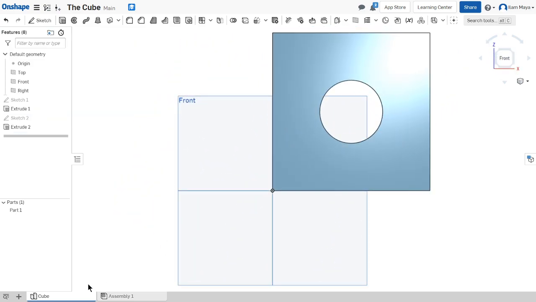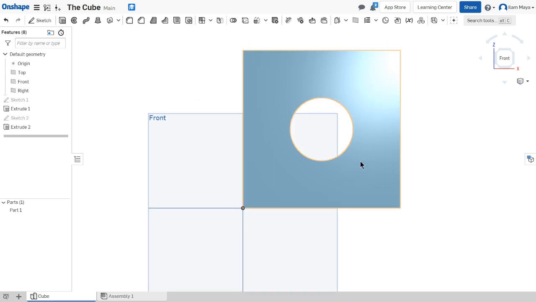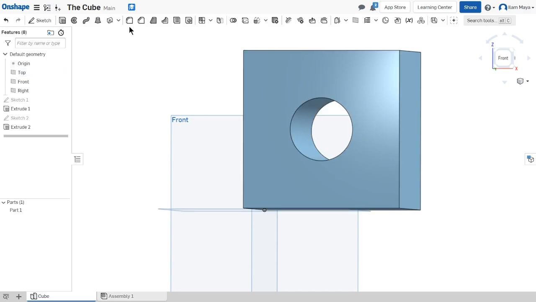So now we have a cube with a circle through it. I showed you how to do circles and how to do squares and how to extrude both of them, and how to add material and remove material. So now I'm going to show you some of these features here.